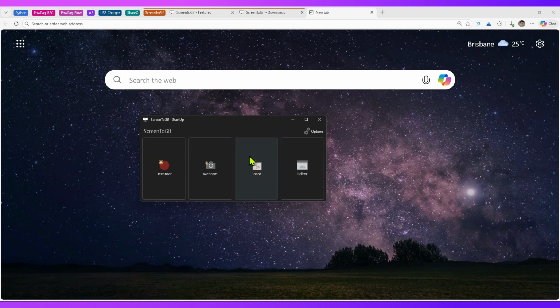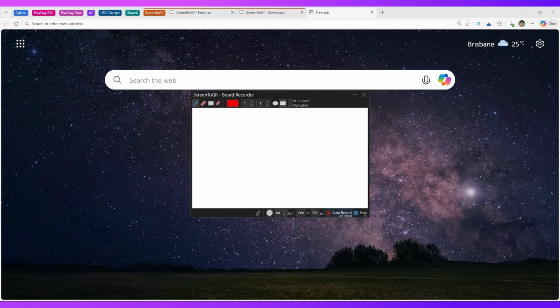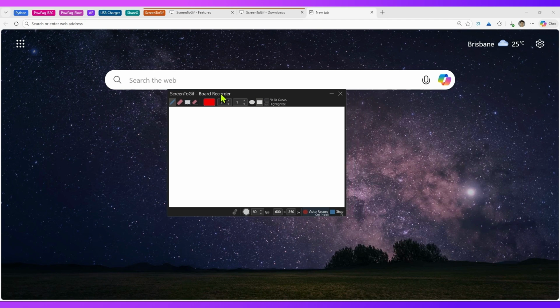Now, first, let me give you an example of what the board does. This is a board recorder. If you see over here, it is auto record, control hold, and stop is F8. So it enables recording while drawing. The moment you start scribbling in this whiteboard, it will start recording this information.